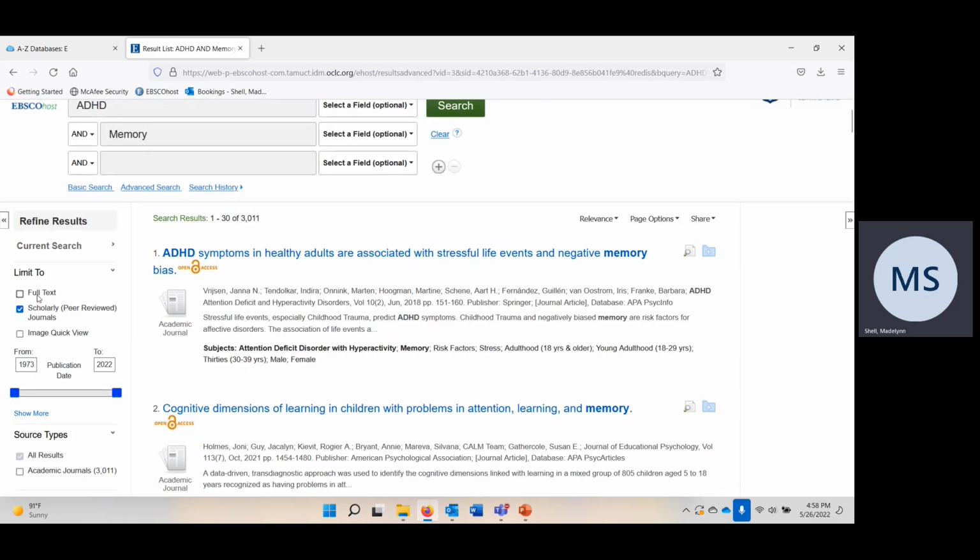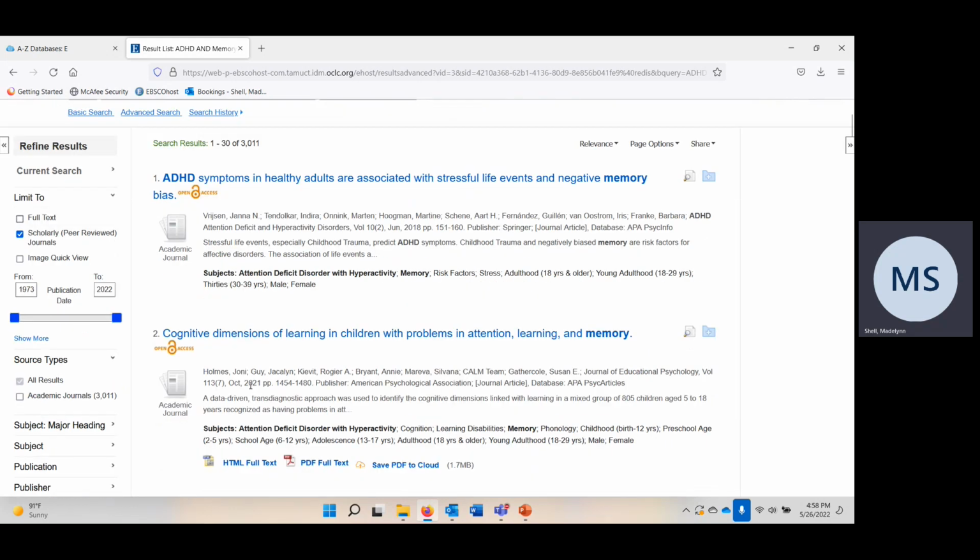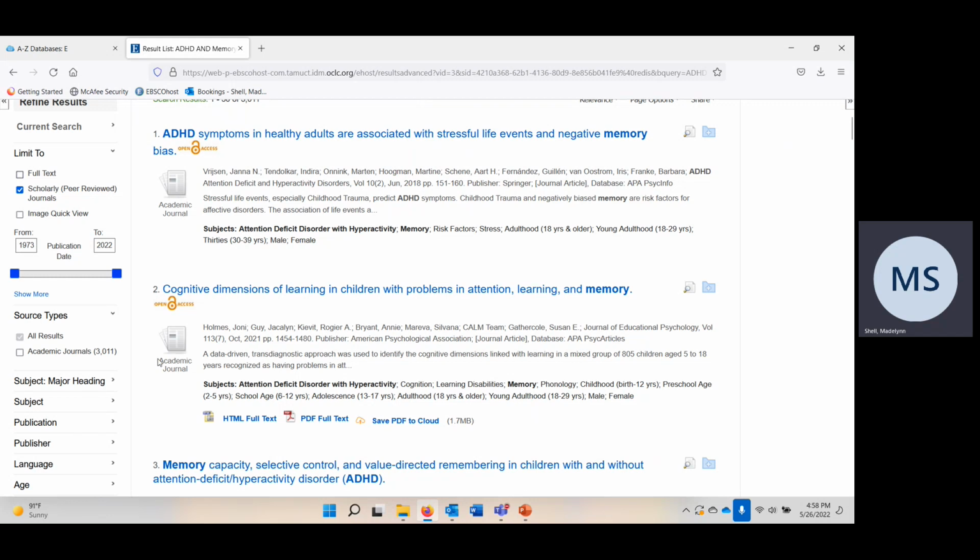We could filter for full text because we are going to want the full text of an article, but sometimes there aren't full texts in EBSCO that we can still access, so I wouldn't recommend doing that. We might filter by date if there's a specific date requirement on your assignment, but in general, if I were here, I might add some more keywords to try to refine a little bit more, but let's just look at what we've got.